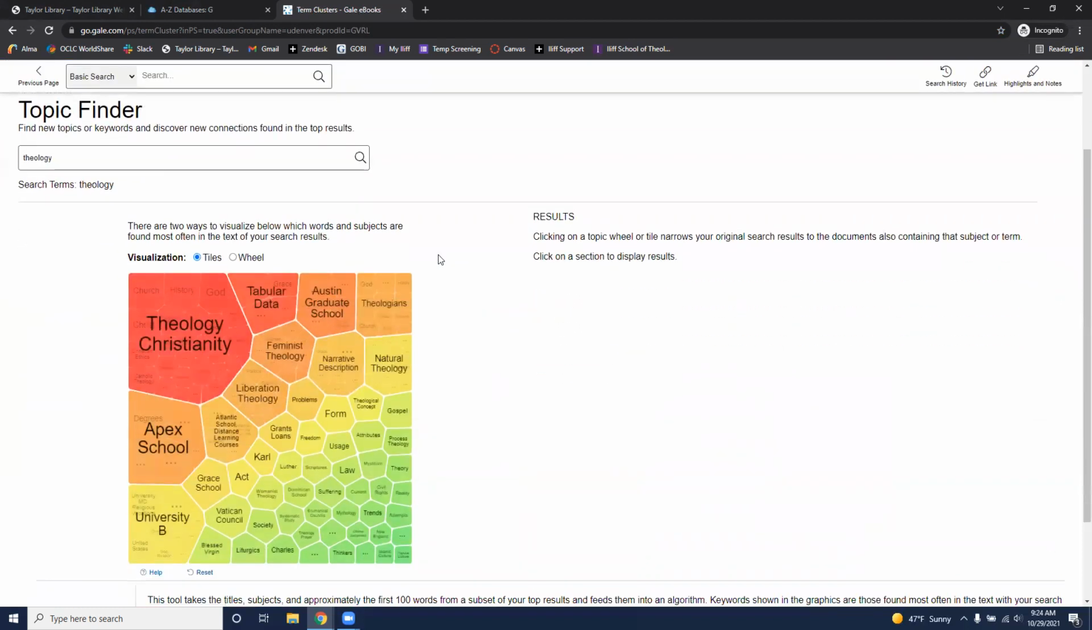And what this does is, instead of the list of articles, the Topic Finder offers a visual representation of your search topic and then gives you a way to narrow down to a subtopic. So what the Topic Finder is doing is analyzing the results of your search, including the titles, subjects, and even some of the actual text from the articles. It then uses that information to determine keywords that are found most often in your results. And these keywords become the subtopics you see represented in the visual diagram. So there are two ways that we can view our results.